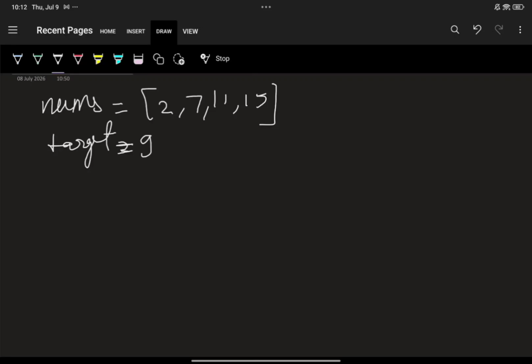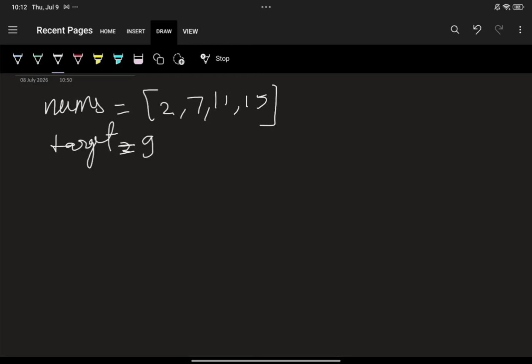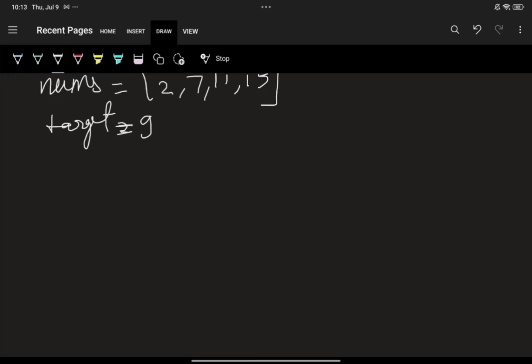The brute force approach has a time complexity of big O of n square, which is not an optimized approach. So we will use a hash map. The main idea behind it is very simple. Instead of asking which two numbers add up to the target, we will ask what number do I need to reach the target. You understand? Okay, let me take an example.